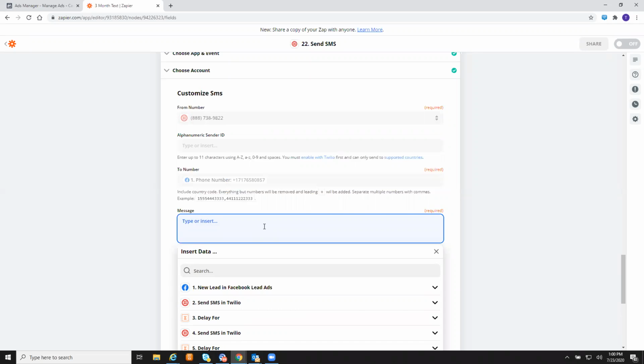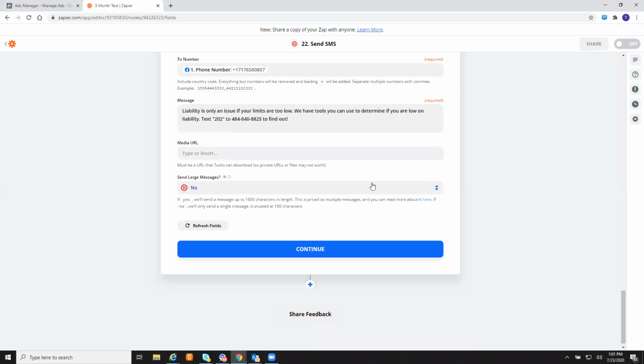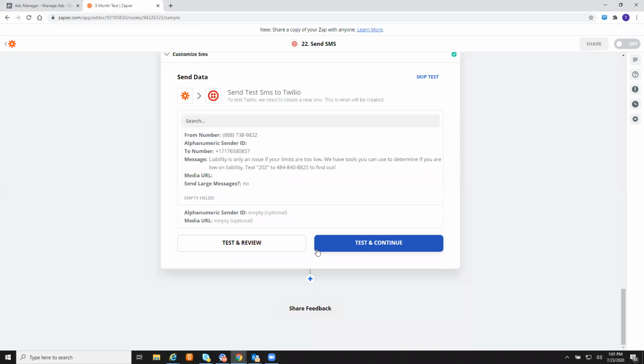So we're going to say liability is only an issue if your limits are too low. We have tools you can use to determine if you are low on liability. Text 202 to 484 840 8825 to find out. Okay. That's day 4. Make sure that looks good in your text.